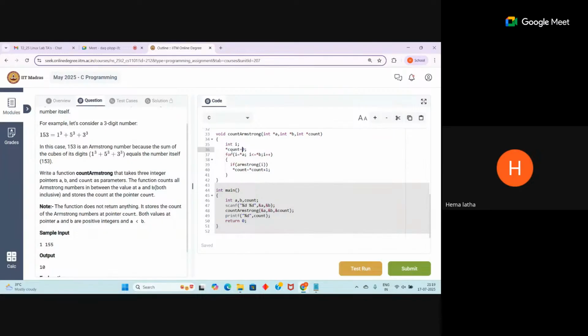So that's why I have initialized the count variable to 0. After that, between A and B, if I have any Armstrong number, I am incrementing the count. Even though I have not written the count, when you display it in the main, it will be displayed correctly because count is also passed by reference. So whatever changes you make to that variable inside the function will also be reflected in the main calling place.